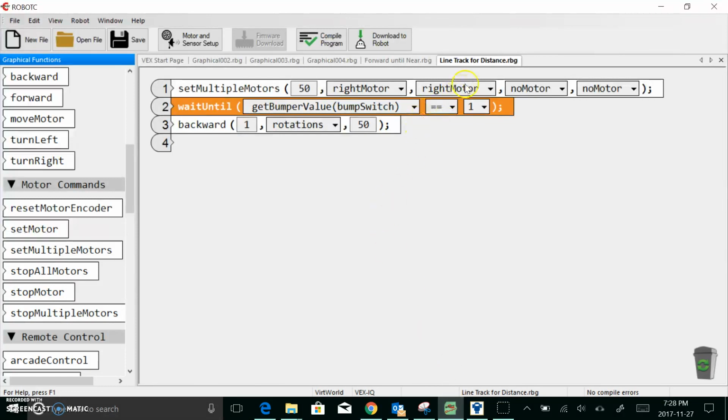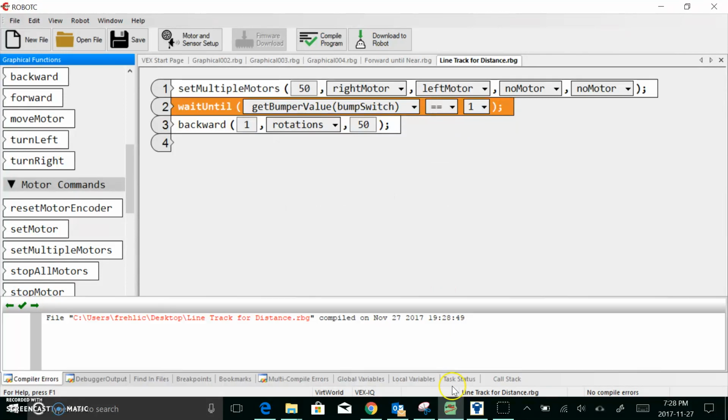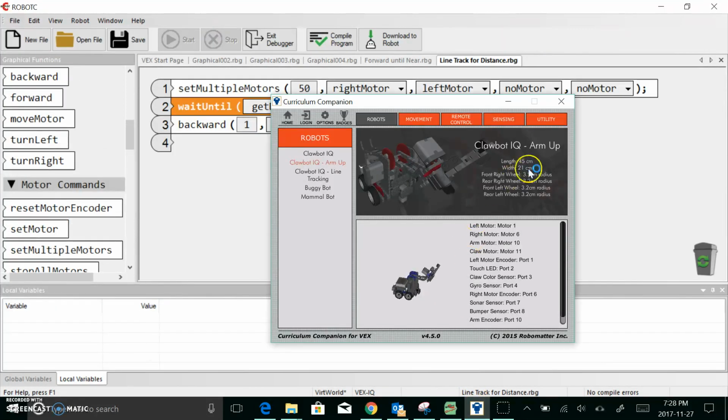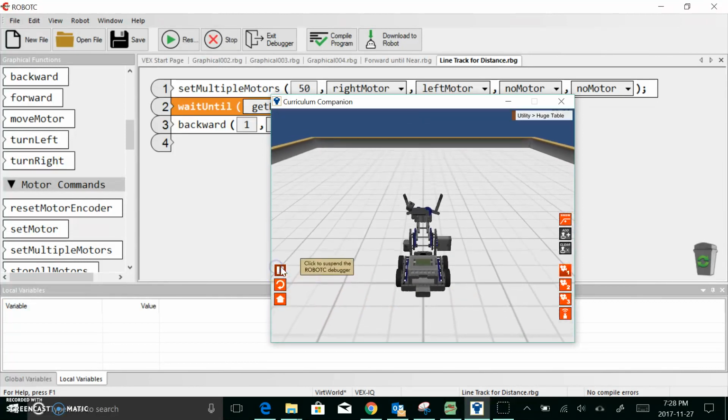Set multiple. Oh, here's why. Set multiple motors. I got the right motor, and then I got the right motor again. I got to pick the left motor. Download to robot. Let's try this again. Let's go to the large utility table, hit start activity, and away it goes.